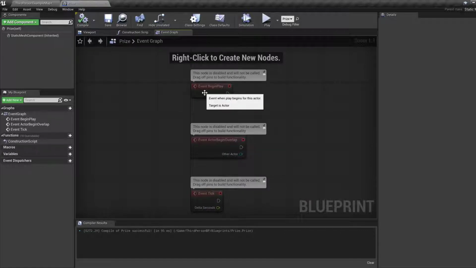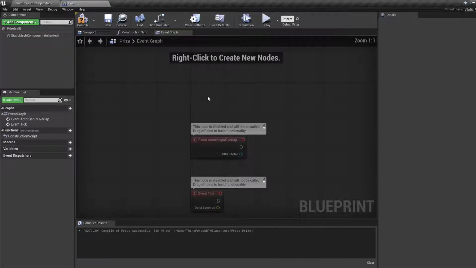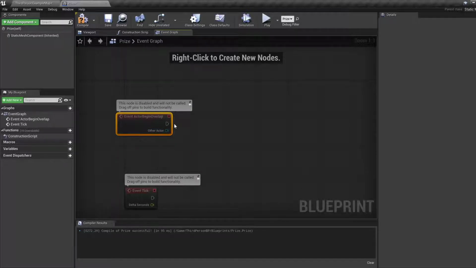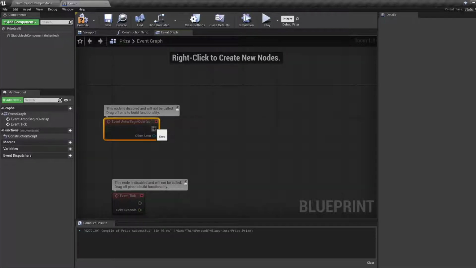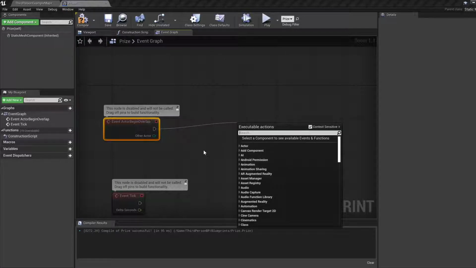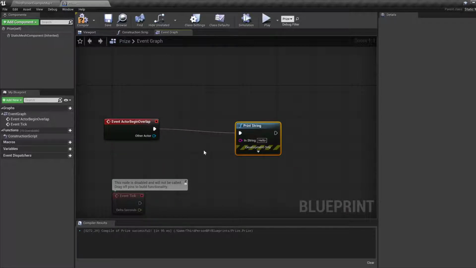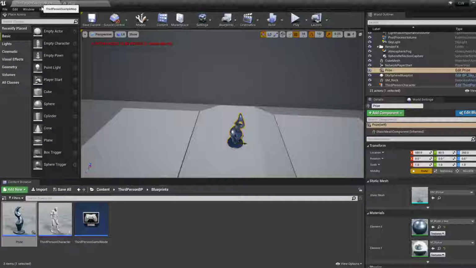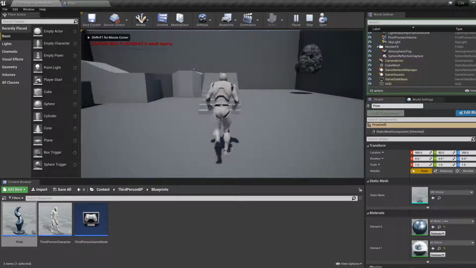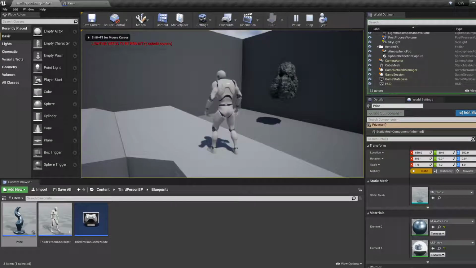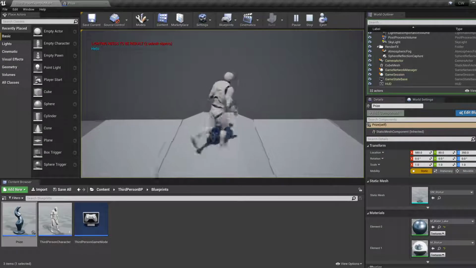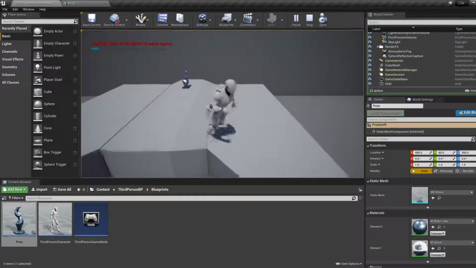Event begin play we don't probably need. We'll see. After begin overlap, this is where the collision happens. So how about we just print something to the screen? Print string, hello. Hello is fine. Compile, save. Let's play. There is a rock just floating there. So we collide with it. It says hello. That's fine.